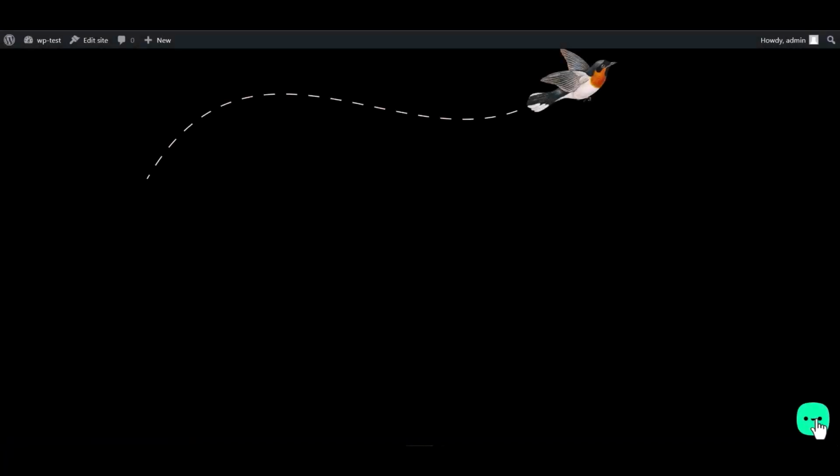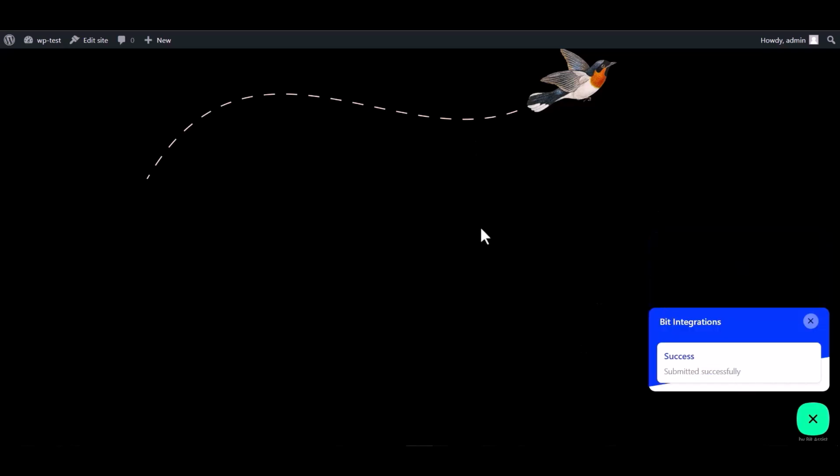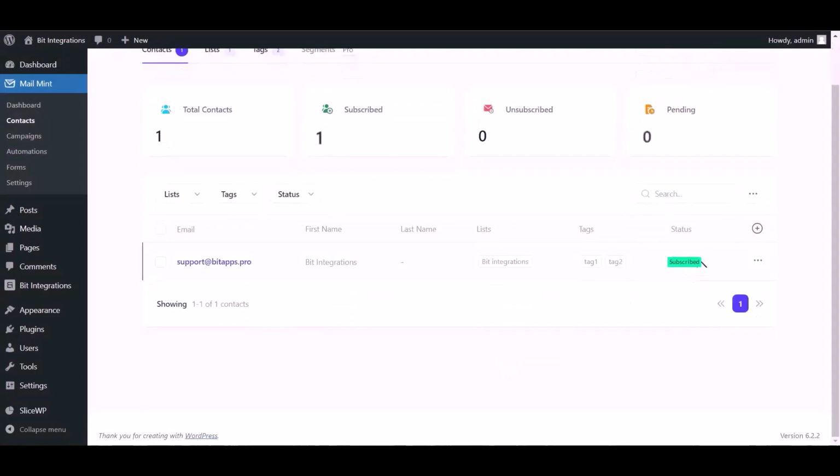Go to the WordPress page and fill in the form. Submit it. Form submitted successfully. Now go to the Mailment Contact dashboard, and you can see the data came successfully in Mailment.